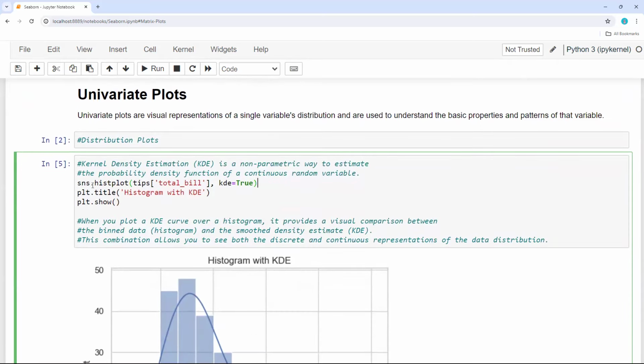To use a histogram, the syntax in Seaborn is sns.histplot, and then you need to pass the data. Since I'm plotting a univariate plot and want the distribution of only one variable, I'm giving this column, tips of total bill amount, and the KDE. KDE is nothing but kernel density estimation, a non-parametric way to estimate the probability density function of a continuous random variable.